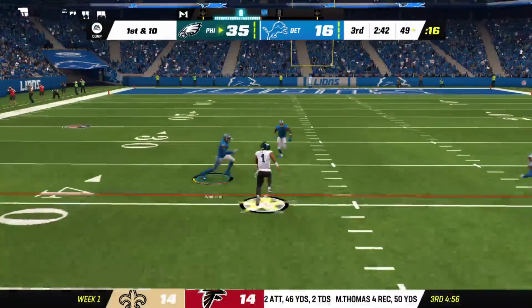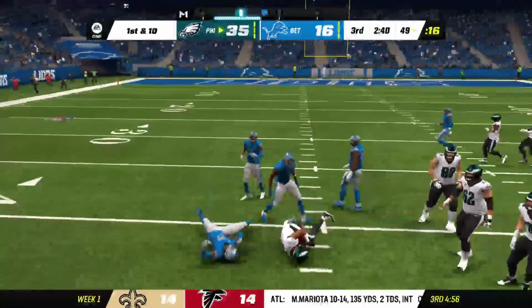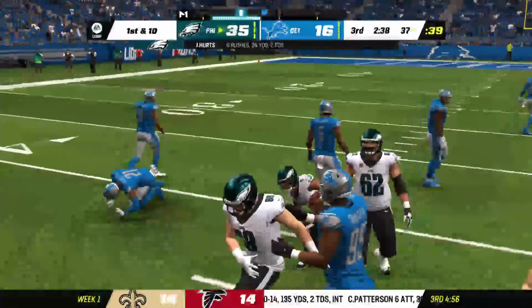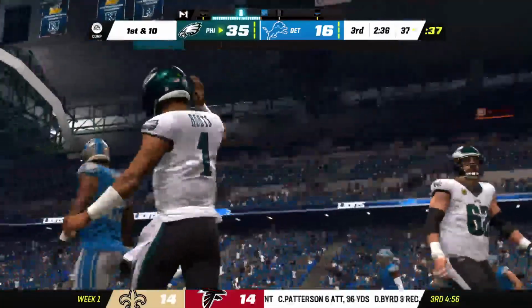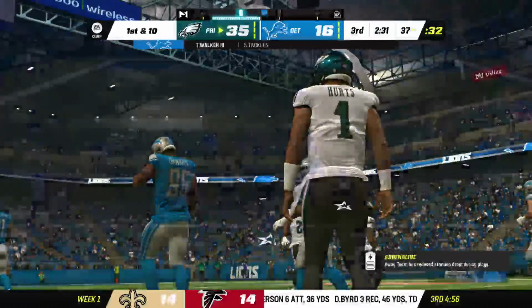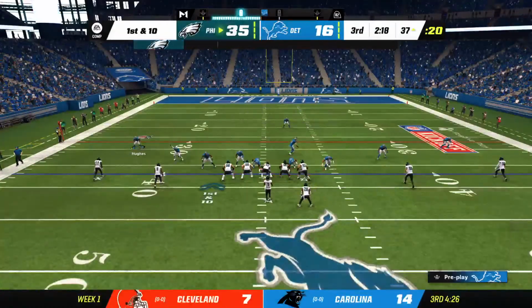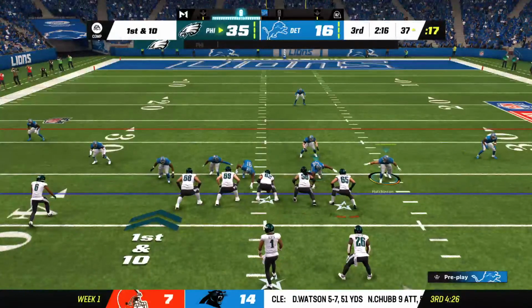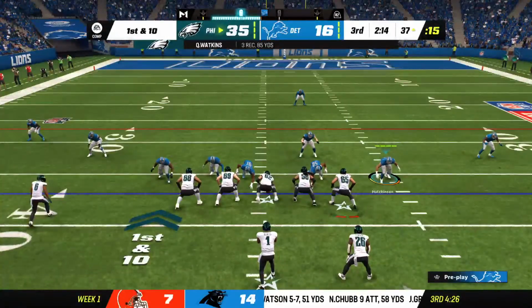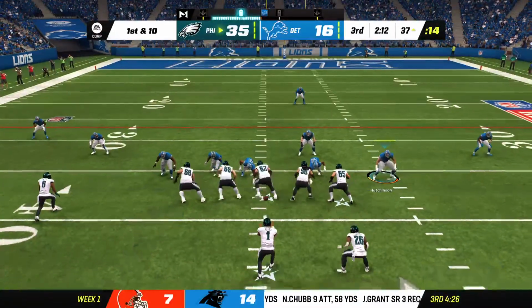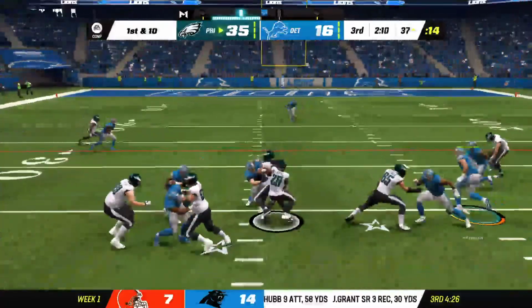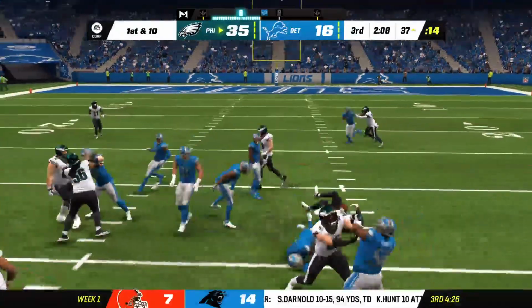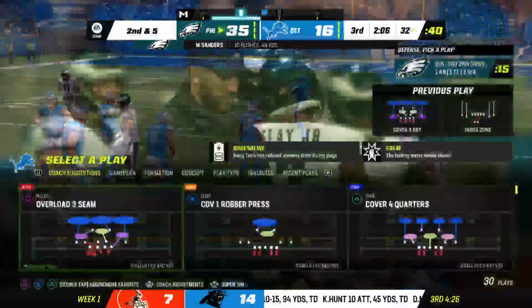They'll try and run the option left side. Now they nearly sprung him that time as he takes this all the way down to the 37. A really nice effort that time. 12 yards on the keeper, picking up the first. Sanders here as they run out of the gun. And he'll snag about 5 yards down to the 32.